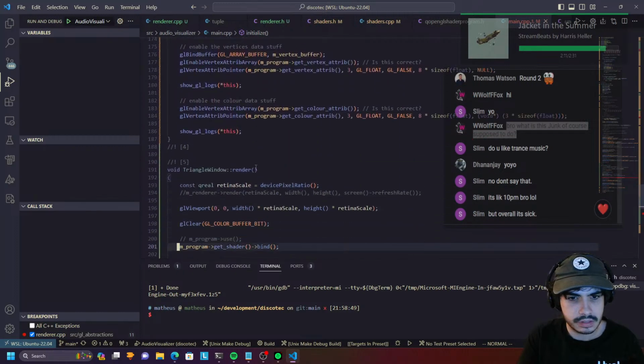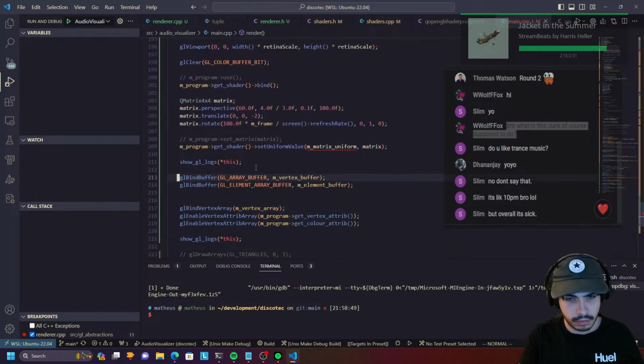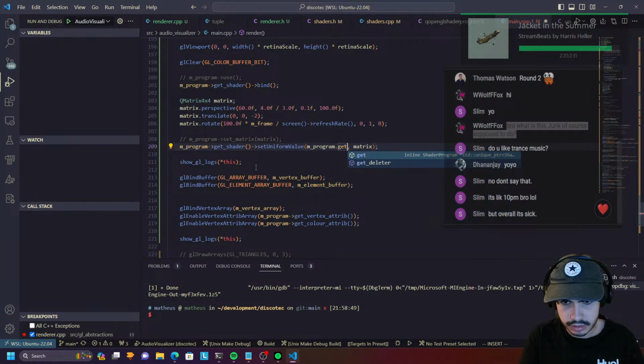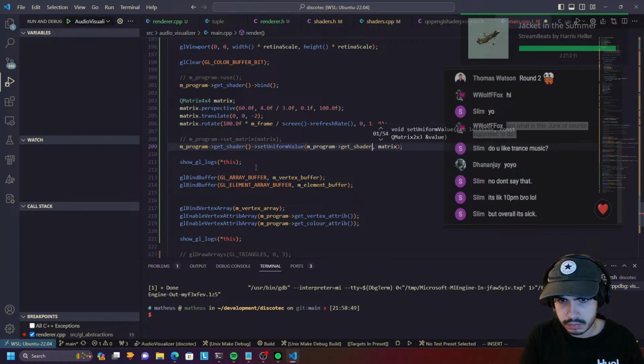Right, so we commented out the matrix uniform, so we have to use it here now. So m program.get shader get matrix uniform.